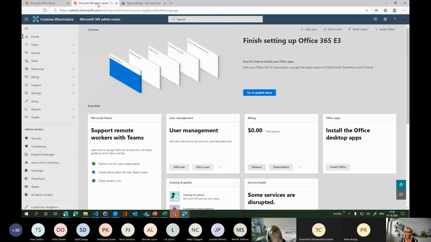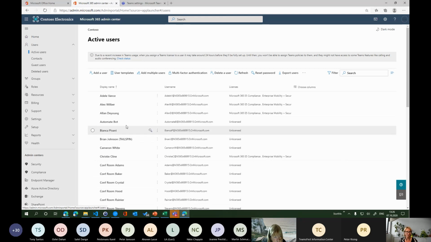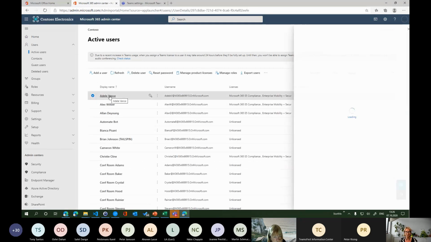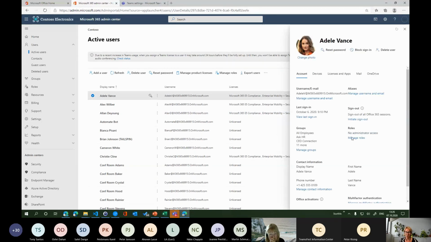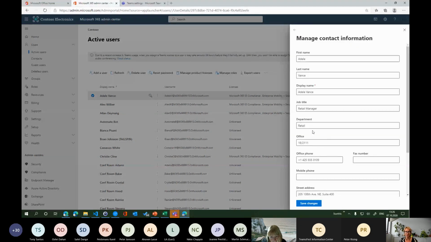Okay, so that is the first step. And then I'm going back to my admin center and I look at my users. I have here two users, Adele and Alex. If I look at Adele, I look into the contact information. Adele works in the retail department, and I want to prevent marketing talking to retail. So the segmentation I'm doing is based on the department, not the security group, nothing else. It's just based on the department.